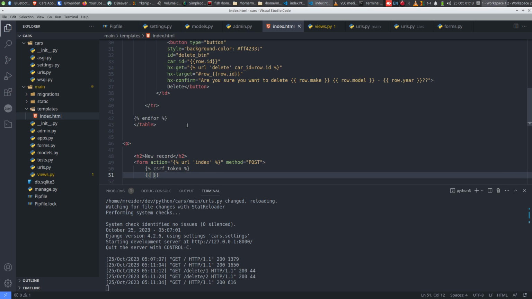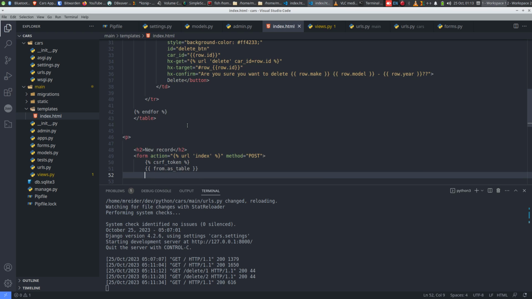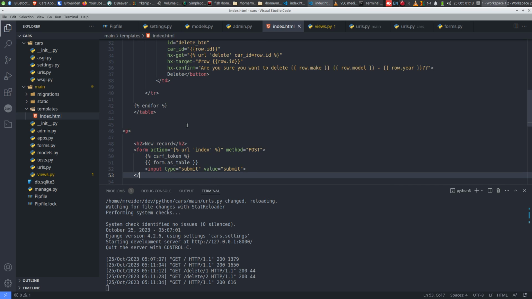Here what's cool is I don't need to type out the entire form like make, model, year. I can just say form as table. So Django will create the form for you, not from form. Okay, and then we also want to do a submit button. So we're going to say input type equals submit, value equals submit, and then close the form.